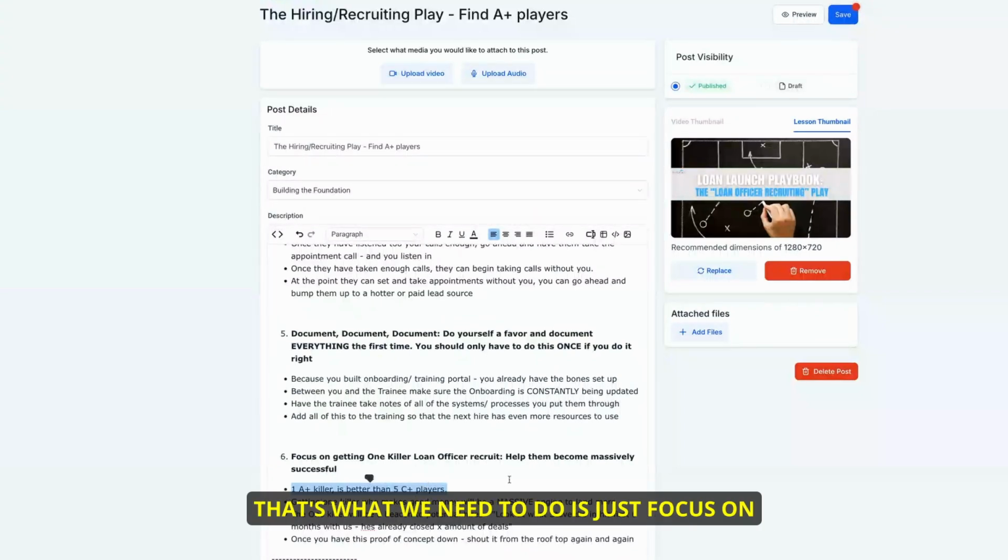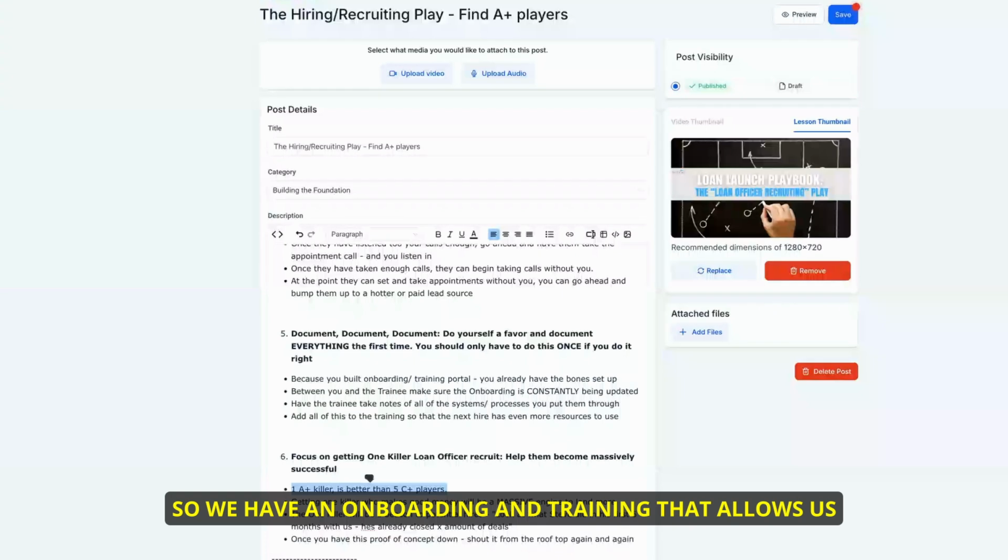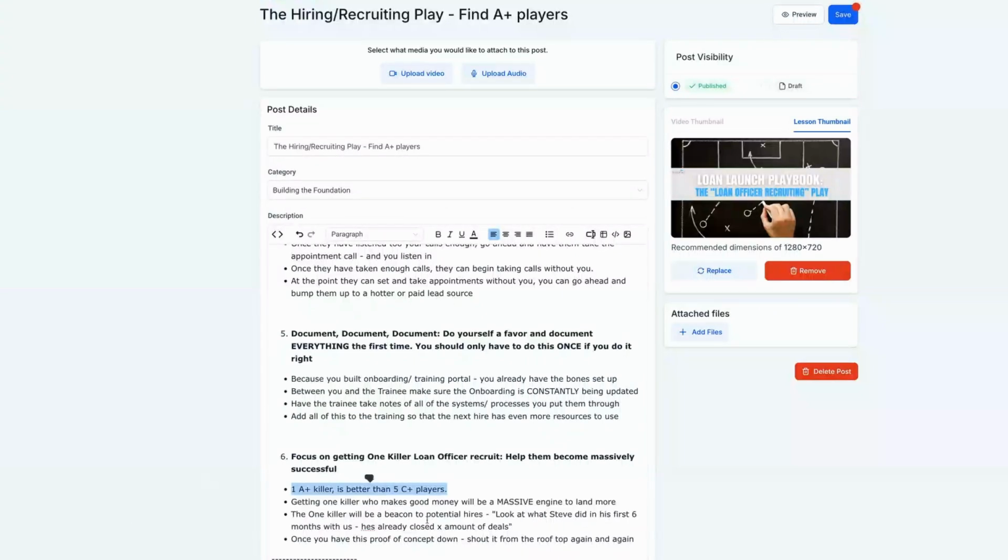And that's what we need to do: focus on getting someone, putting them through, and putting our emphasis and our energy into this one time. We're not going to be able to do it fully automated, but we've got to go through this at least once. So let's make it so it's only one time. We don't have to do this again when we bring in the next loan officer. And not only are we going to get an A+ loan officer out of this, but we're going to document the entire thing, so we have an onboarding and training that allows us to rinse and repeat and do this time and time again.